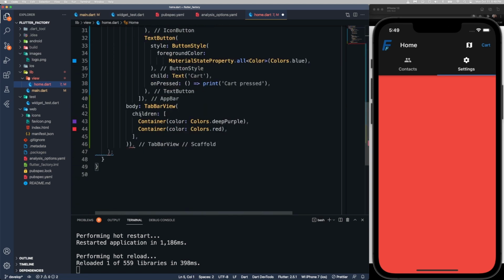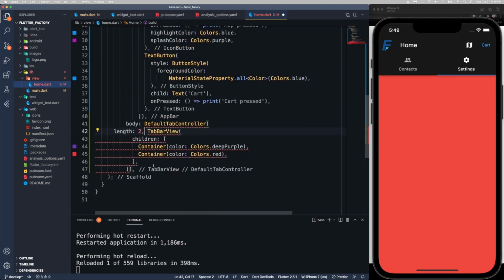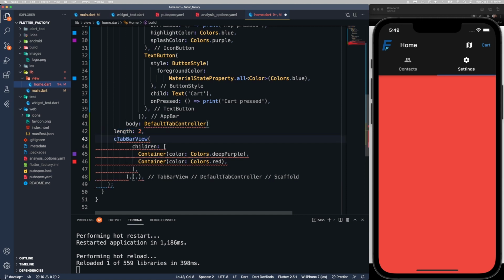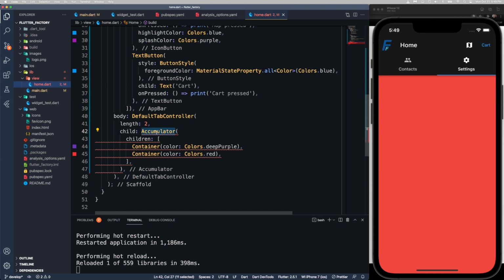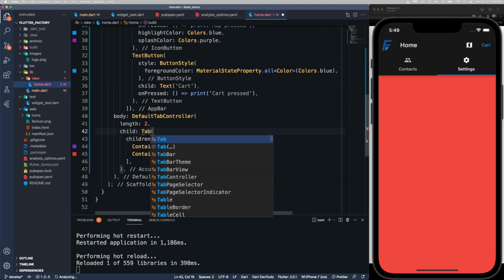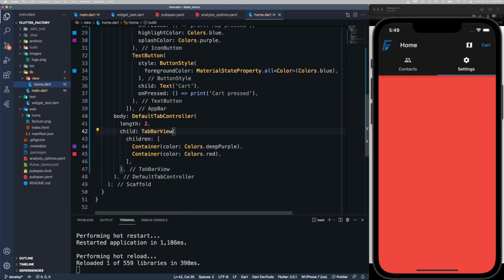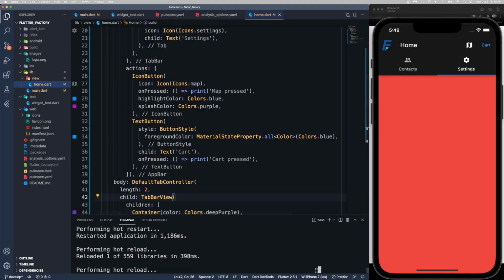And down in the body, I'm going to now put that here. Okay, and let's make this the child now. So this will be child. Okay, I didn't mean to change this here. So let's do tab bar view. Let's see if this works.